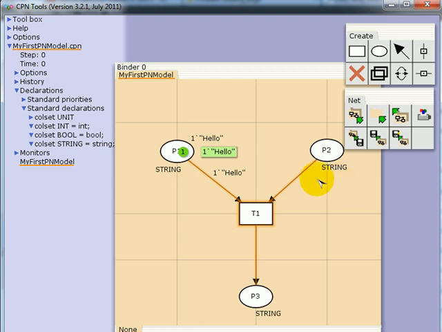Let's add expressions to the other arcs. Suppose I put one back quote and word on the other arc, and similarly at the output I put the whole phrase hello world with a space in the middle.